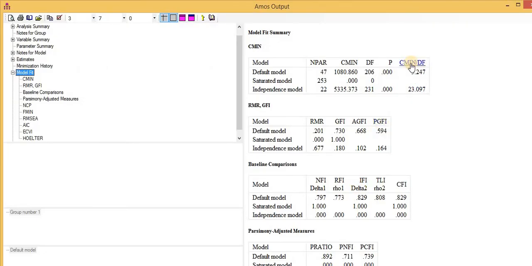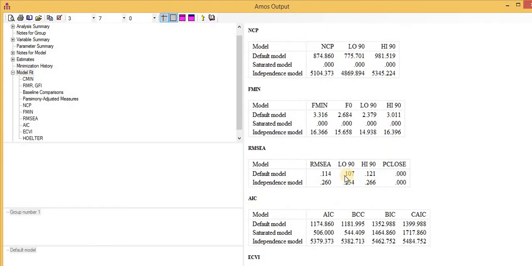So this is the place where the chi-square divided by degree of freedom value is given here, GFI is given here, AGFI is given here, TLI is given here and CFI is given here. So you can see at the bottom that the value of RMSEA is given here.